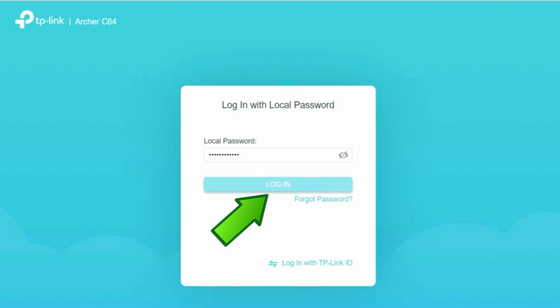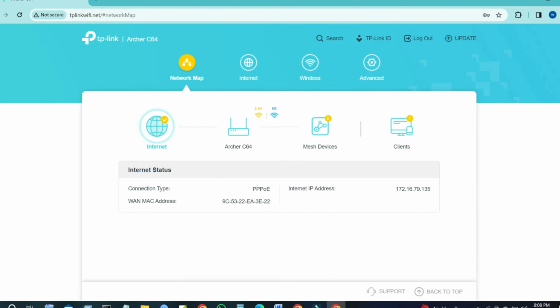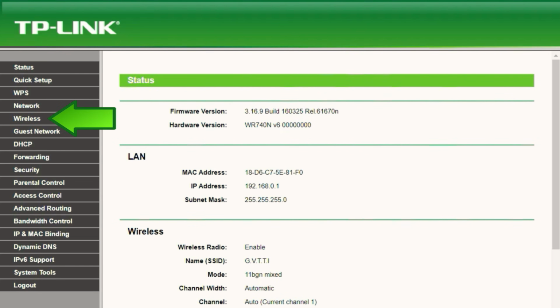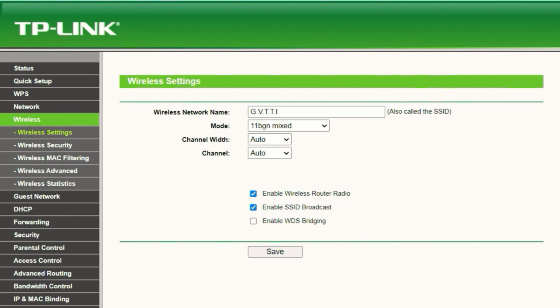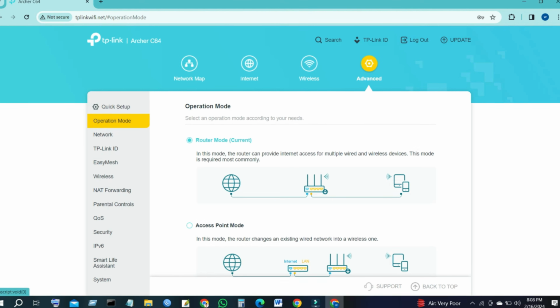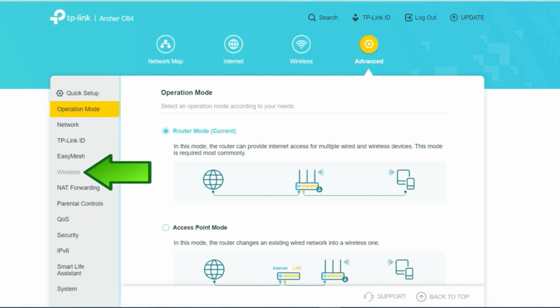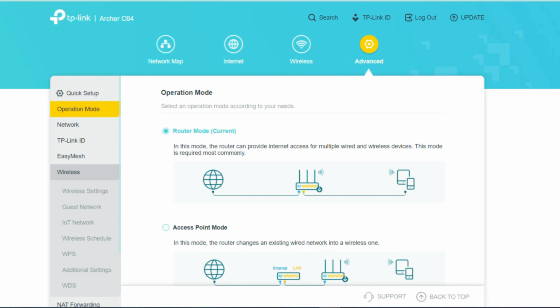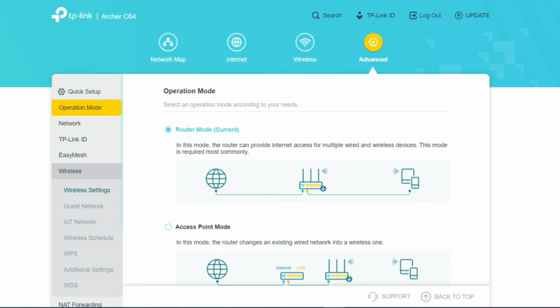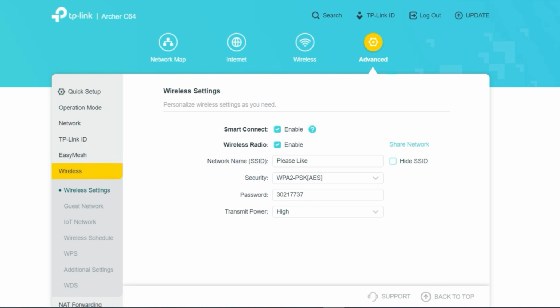Then click on Login. After logging in, look for the Advanced, Wireless or Security Settings option in the router's menu and click on it. This can vary depending on your TP-Link router model. Then, click on the Wireless tab in the menu bar on the left side. Then, click on Wireless Settings under the Wireless tab.